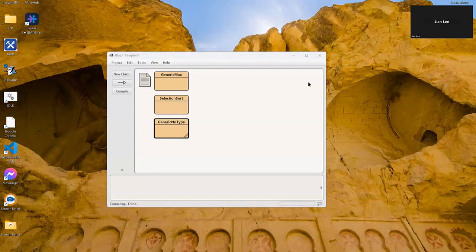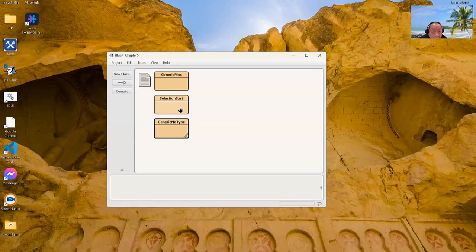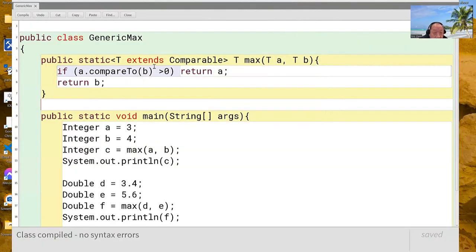No. So this one has already been given up. People start to use the type T. Okay, this one is better, and then we can do sorting.